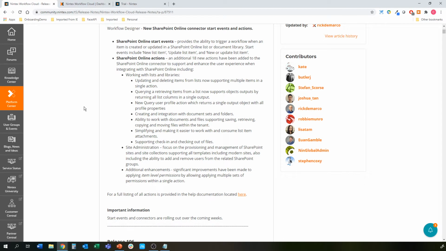Some site administration actions added as well, so the actual provisioning side. If you're familiar with previous Nintex for SharePoint workflow tools, you'll know that one's extremely commonly used: the ability to create lists, create sites, create site collections, and the inverse, deleting, and have that as part of your housekeeping or offboarding use cases as well.